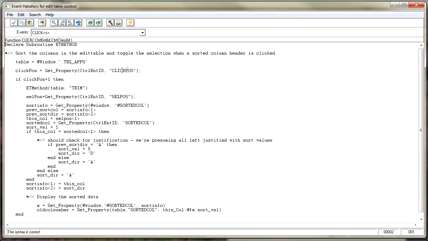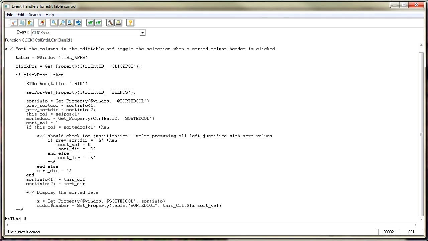We're going to check where they clicked. We're then going to trim the table, which is fine because the table is defined up here. That's all fine. We're going to sort the information. I'm just making sure in here that I haven't got anything table specific that I might need to change. And I think we're actually all okay. This is where it's going to display the data. So we'll just test compile that, and that's fine.